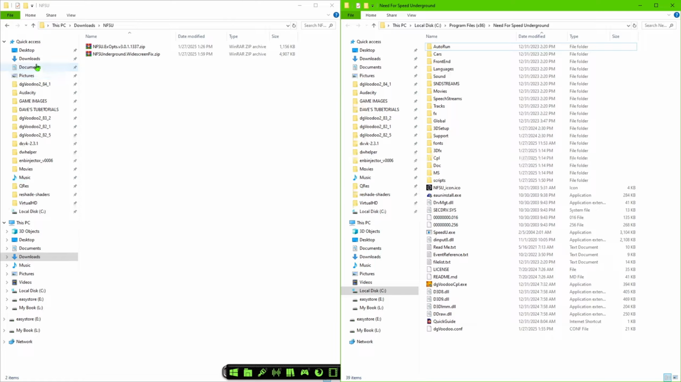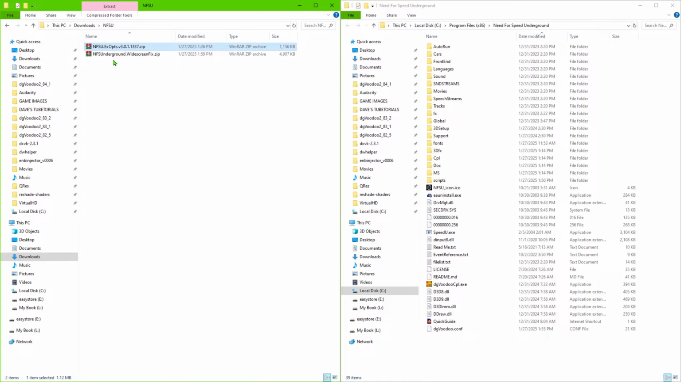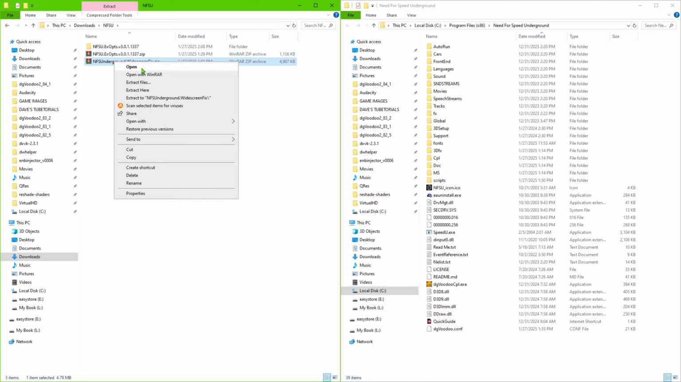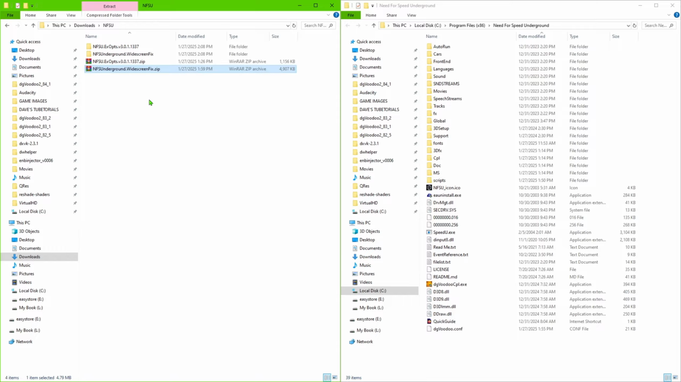So you're going to go here to your downloads folder. Go ahead and right click on the files. You're going to extract that to their own folders. Once you've done that, you can go ahead and get rid of the zip files.